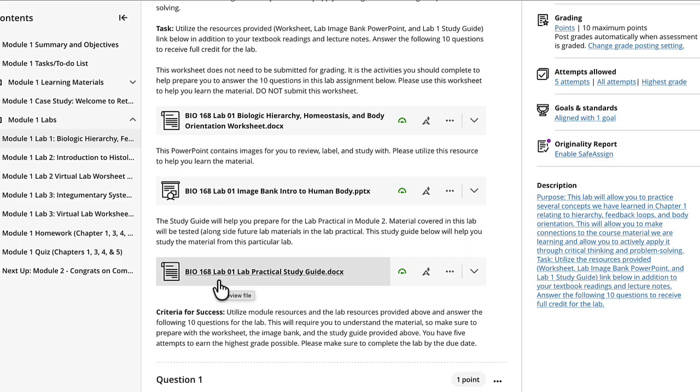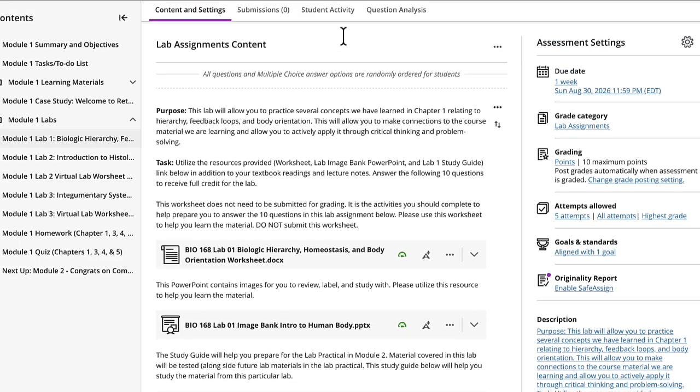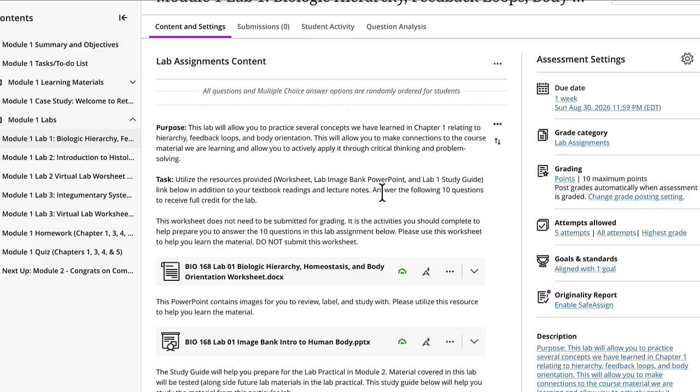All of these things are super important, but they're just extra things to help you. In order to get credit for the lab, you have to answer the following 10 questions. If I scrolled down, you would see 10 questions. That's what you will get credit for in the lab. But all of these other things are there for your help.